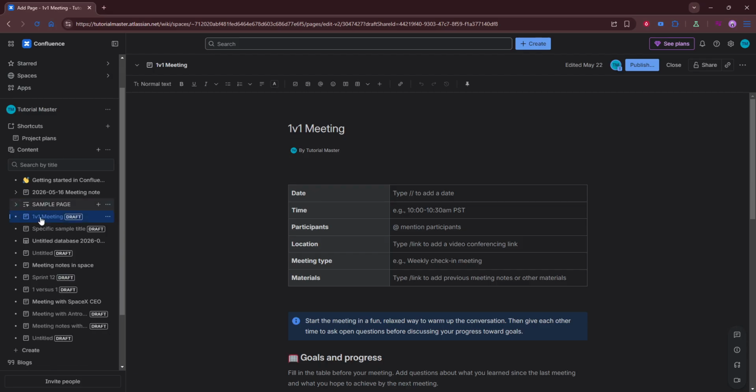That's it. Log in, understand the structure, create pages, enrich them with content, speed up with templates, collaborate through comments, and organize using labels and the page tree.